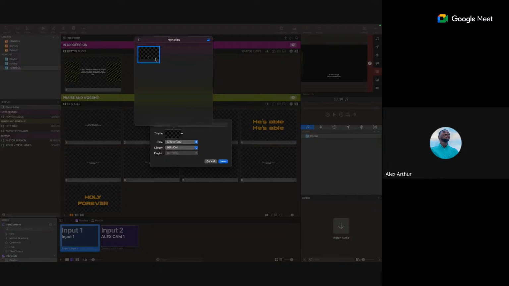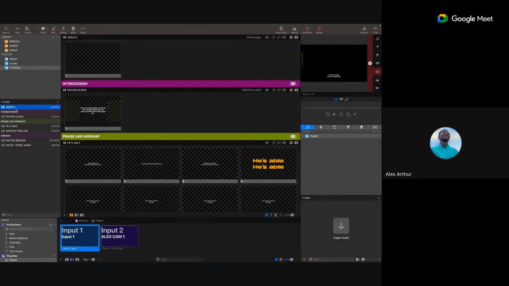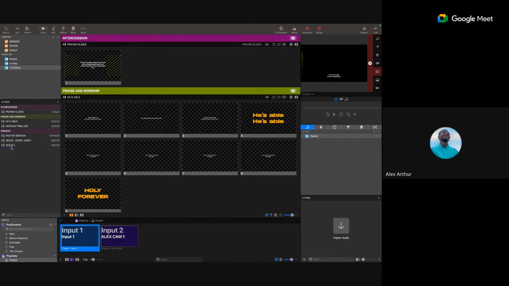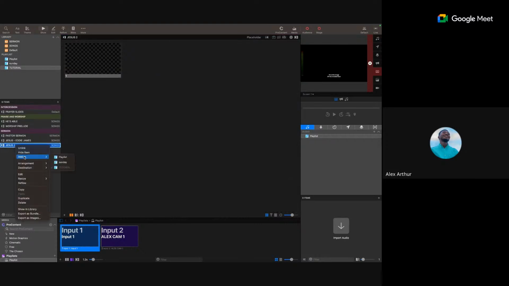Then select your team, which is the lyrics team. Then have it in your database as song. And now you create it as Jesus2. Once you are done, you edit.